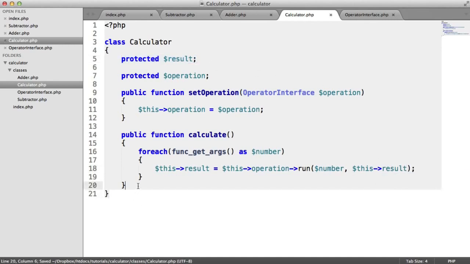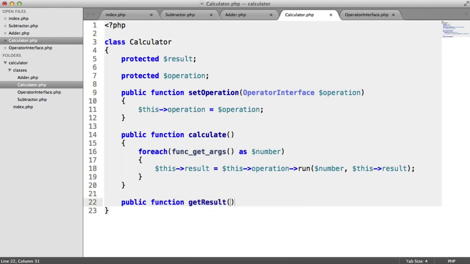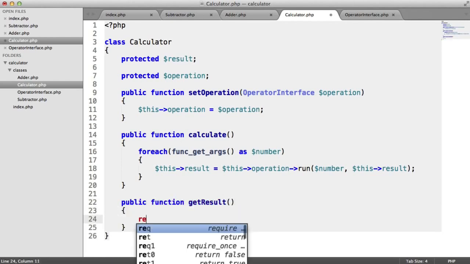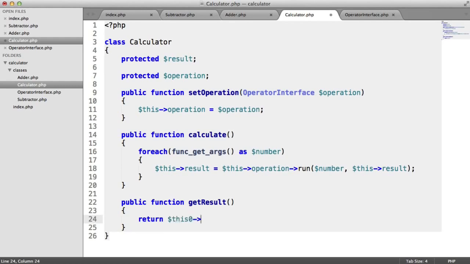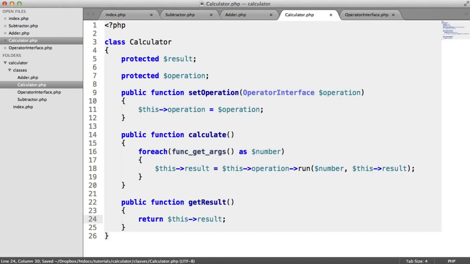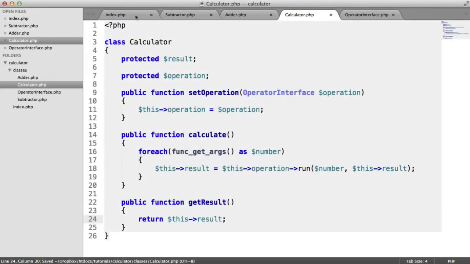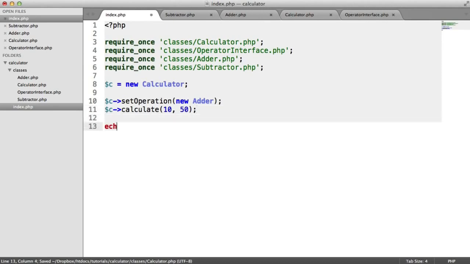So let's quickly implement a get result method, which will return this result. So all we need to do here is say return this result, and that's it. So let's check this out. We refresh here, nothing happens, so we can assume that there's no errors. Back on the index page, let's now do an echo c get result. So let's check this out. We should get 60, and we do.